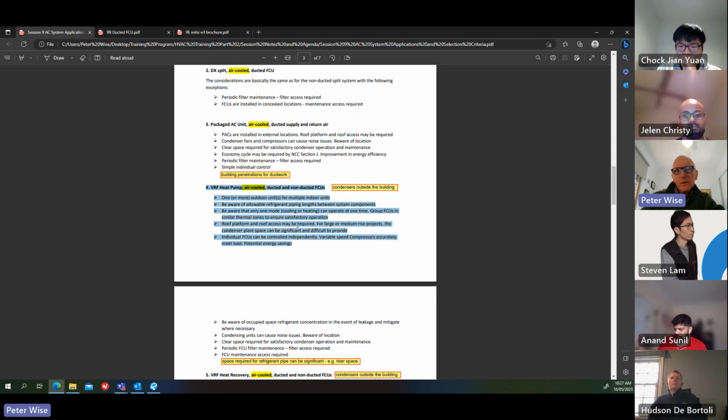The condensers are most likely going to be on the roof. They might be on the ground, but usually they're on the roof. So you might need a platform, and access will be required, safe access. For large projects or medium rise height projects, the condenser plant space can be significant and difficult to achieve. So that's a very important consideration.